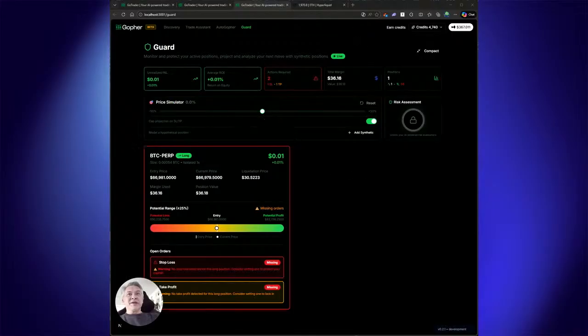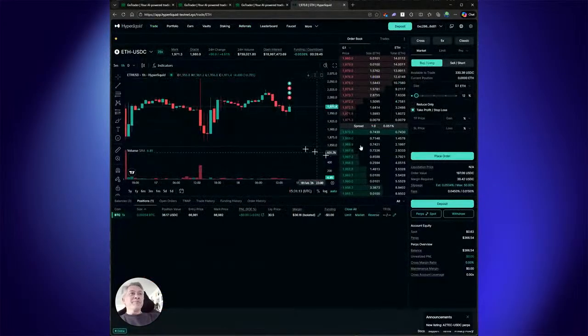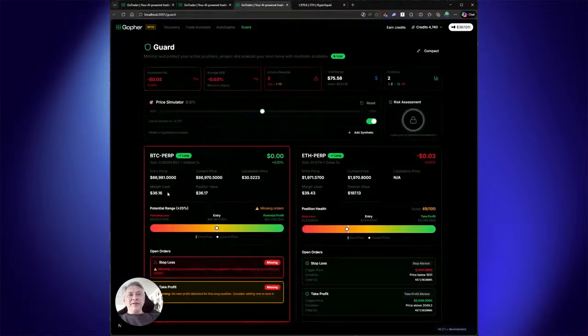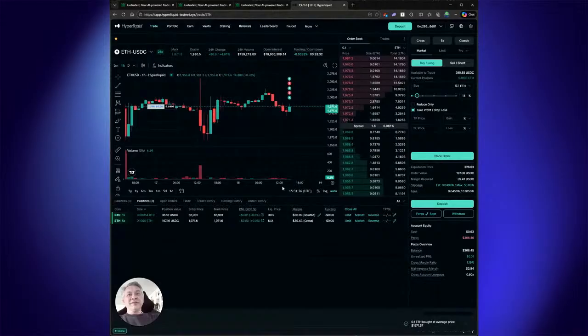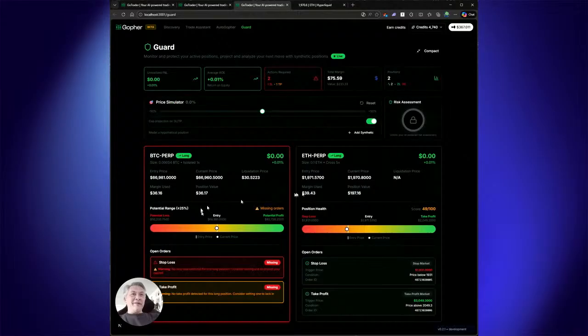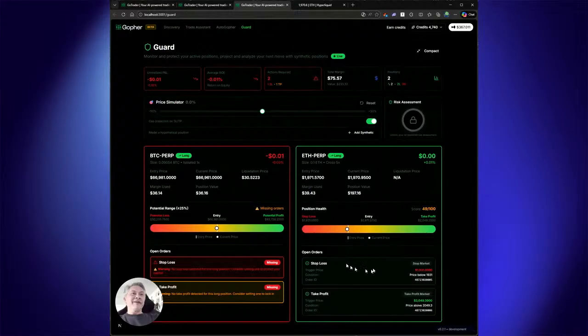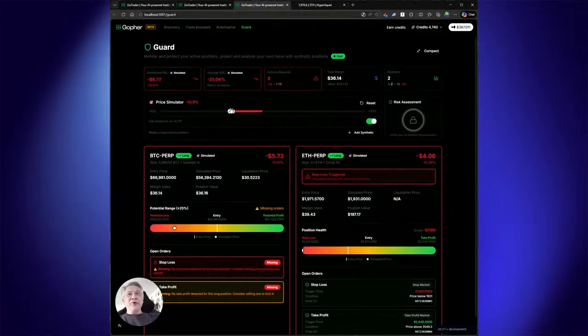This is an existing position I have on BTC, but if we come over here and we quickly do a small trade on ETH, for example, place the order, there it is, immediately appears on Gopher. Actually appears slightly quicker than it does on the Hyperliquid website, which is pretty funny. But yeah, I've now got my two positions which reflect what I have on Hyperliquid. I have a stop loss and take profit here, so this position is green. Like I showed before, you can move the bar up and down to simulate the price, and you can see how it would affect your P&L.